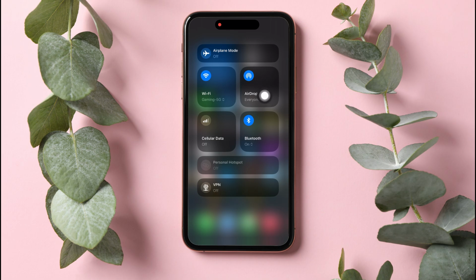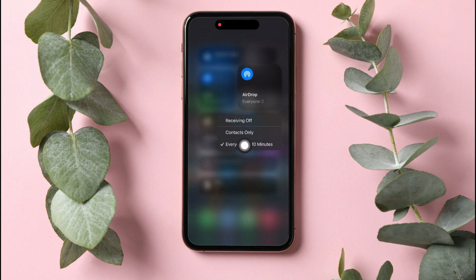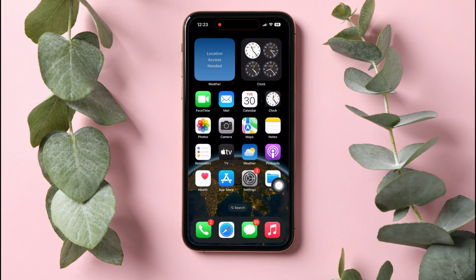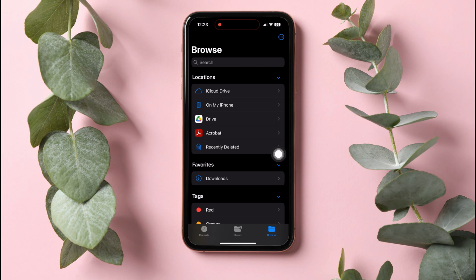Long press on it again and select everyone for 10 minutes. After that, go back and open up the Files application on your phone. In the Browse page, you can view all your folder locations and more.